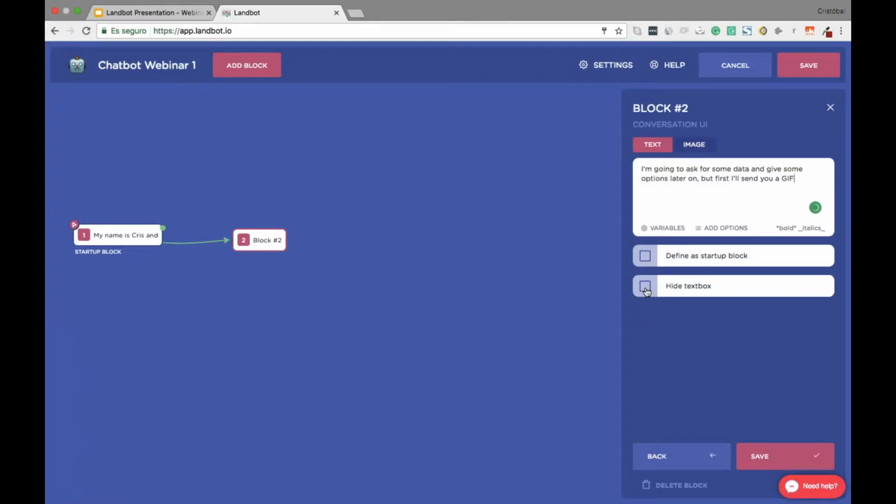Why do I hide it? Just to make sure the user or the visitor is not able to type in anything, and I'm in more control of the whole experience. So I'm going to hide this, and I'm going to hide the first one too.